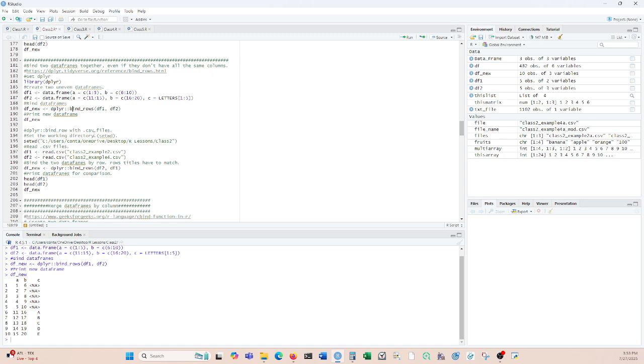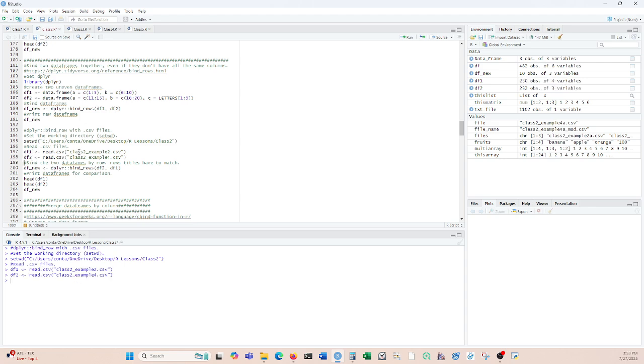And now we're going to do the same exact thing, but with CSV file data. So let's set the working directory as we always do when we're working with files. And then we're going to read example 2 and example 4 as data frame 1 and data frame 2. All right. And then we're going to assign it to a new data frame with dplyr, like we did up here.